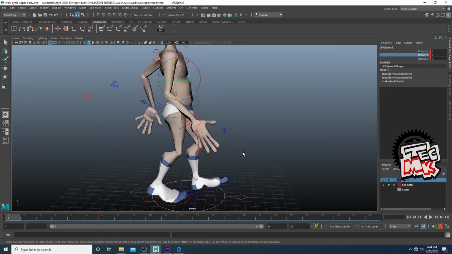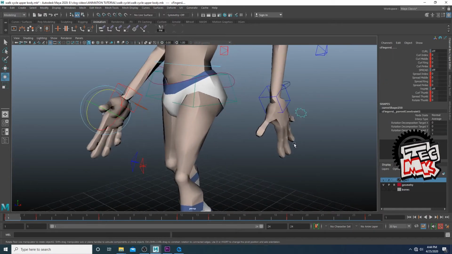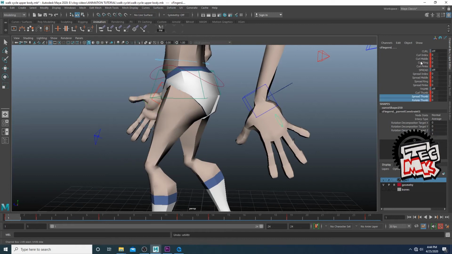For the arms, take the controllers. The fingers are spread too much. Reduce the spread.